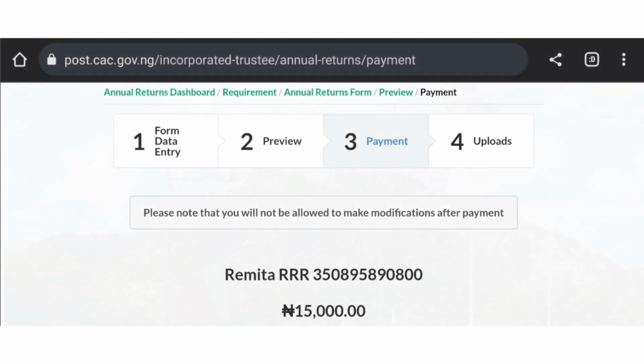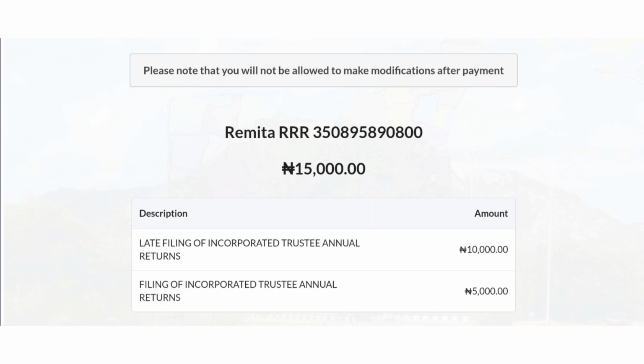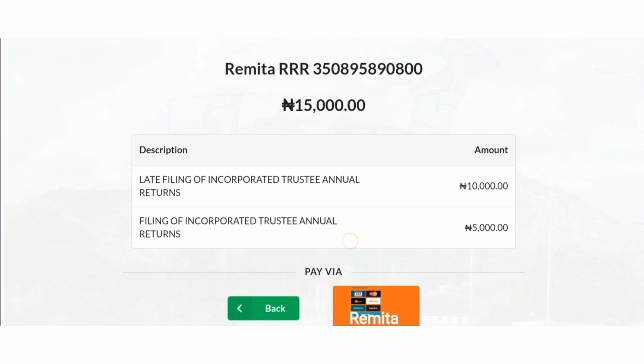Now this payment, I want to emphasize the amount for NGO payments. The actual amount for NGO payment is 5,000 naira. You can see it here. Filing of incorporated trustee annual returns is 5,000 naira. But when it is late, CAC adds another fee of 10,000 naira.